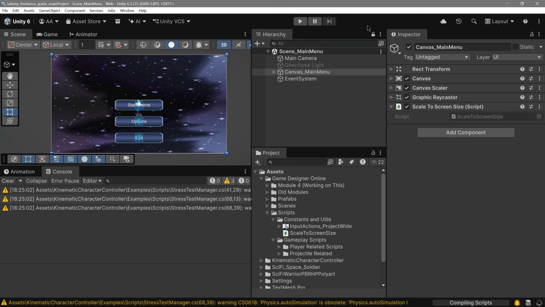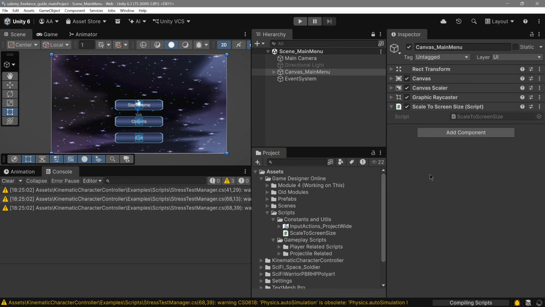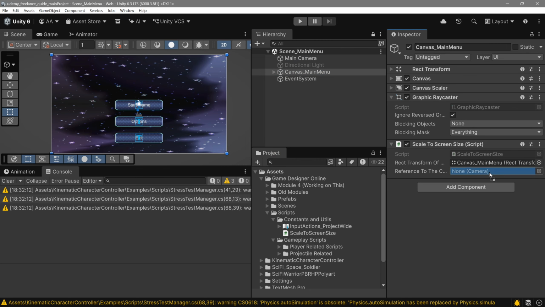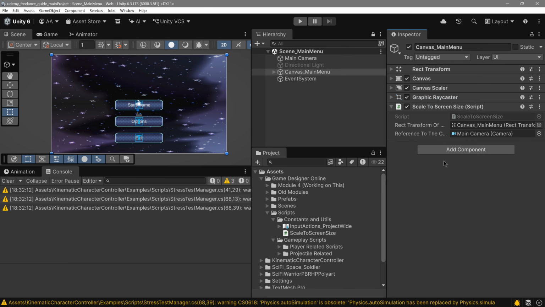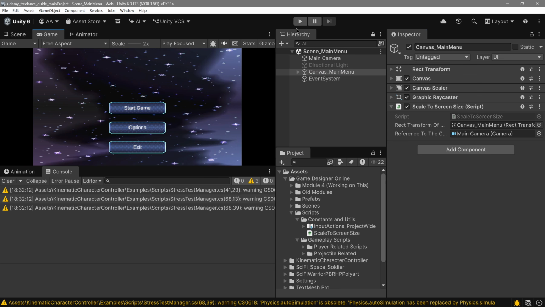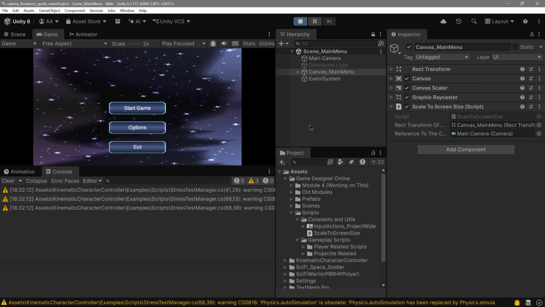I'm just going to compile the code using Control R. I have switched my IDE to basically compile things manually. I'm going to assign this over here, and then I'm going to assign the camera right here. All right. So you can see that we're in free aspect right now. As soon as I click play, hopefully it'll work. So let's see.